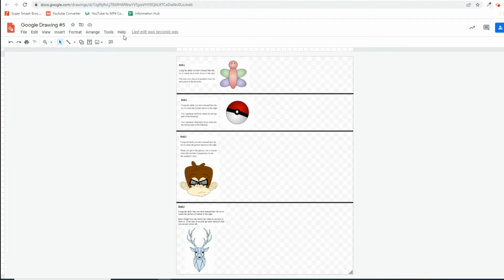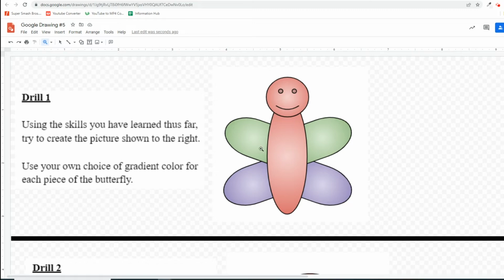All right, so we're going to look at drill 1. So I'm going to zoom in. Scroll up to the top. So drill 1, we're going to be making a butterfly. And pretty much in the directions, I just say, using the skills you've learned thus far, recreate this shape.